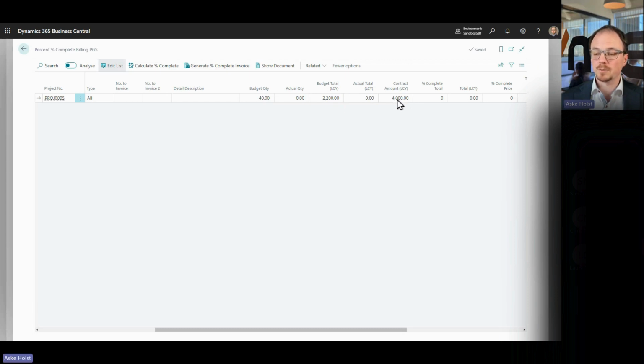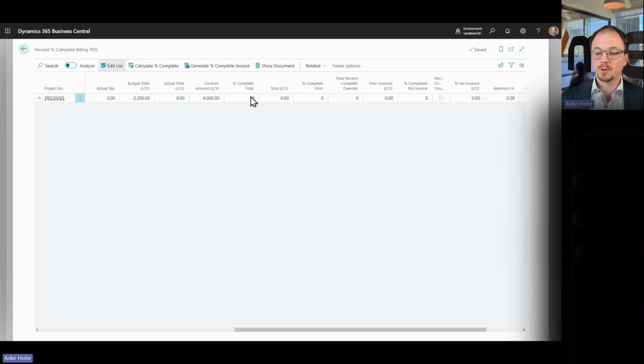And why is that 4,000? Well, that's because on these 40 hours, I had a price list defining an hourly rate of 100. So that's how it finds my contract amount. This is the amount I could override on the project card and enter a specific amount independent of my budget. And then, of course, it calculates that we're 0% complete, meaning we're not going to invoice anything so far.